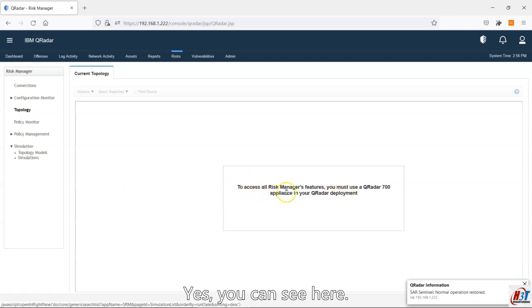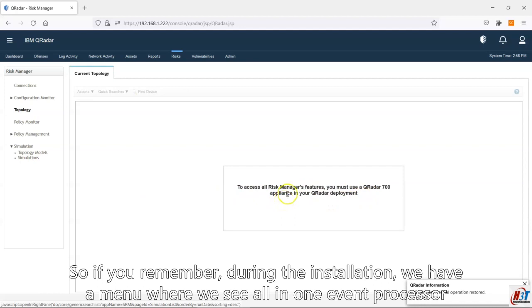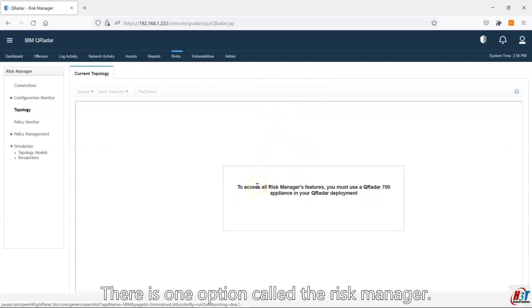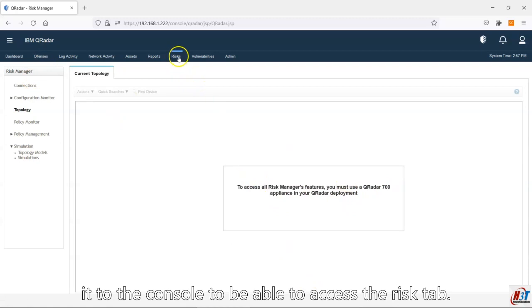Yes, you can see here, to access risk features you must use a QRadar 700 appliance. If you remember, during the installation we have a menu where we see all-in-one, event processor, event collector. There is one option called the risk manager. So you need to install a risk QRM appliance, the QRadar 700 appliance, in your deployment and add it to the console to be able to access the risk tab.